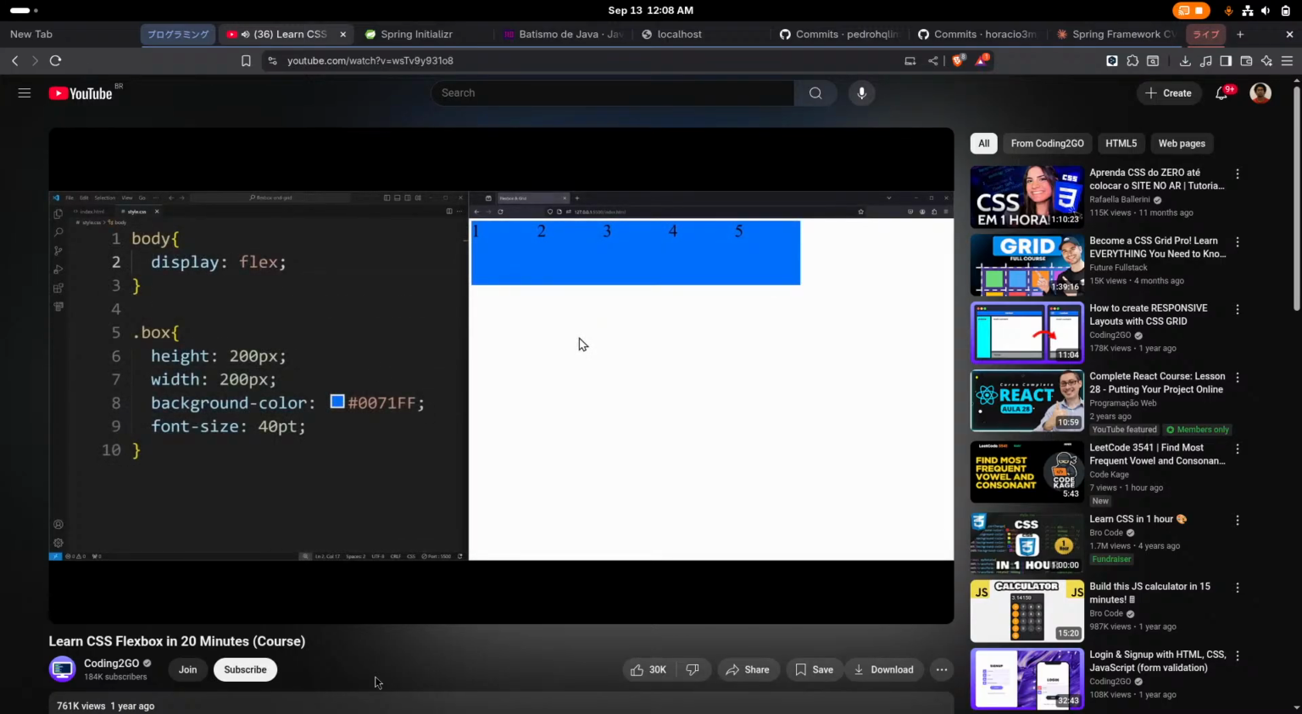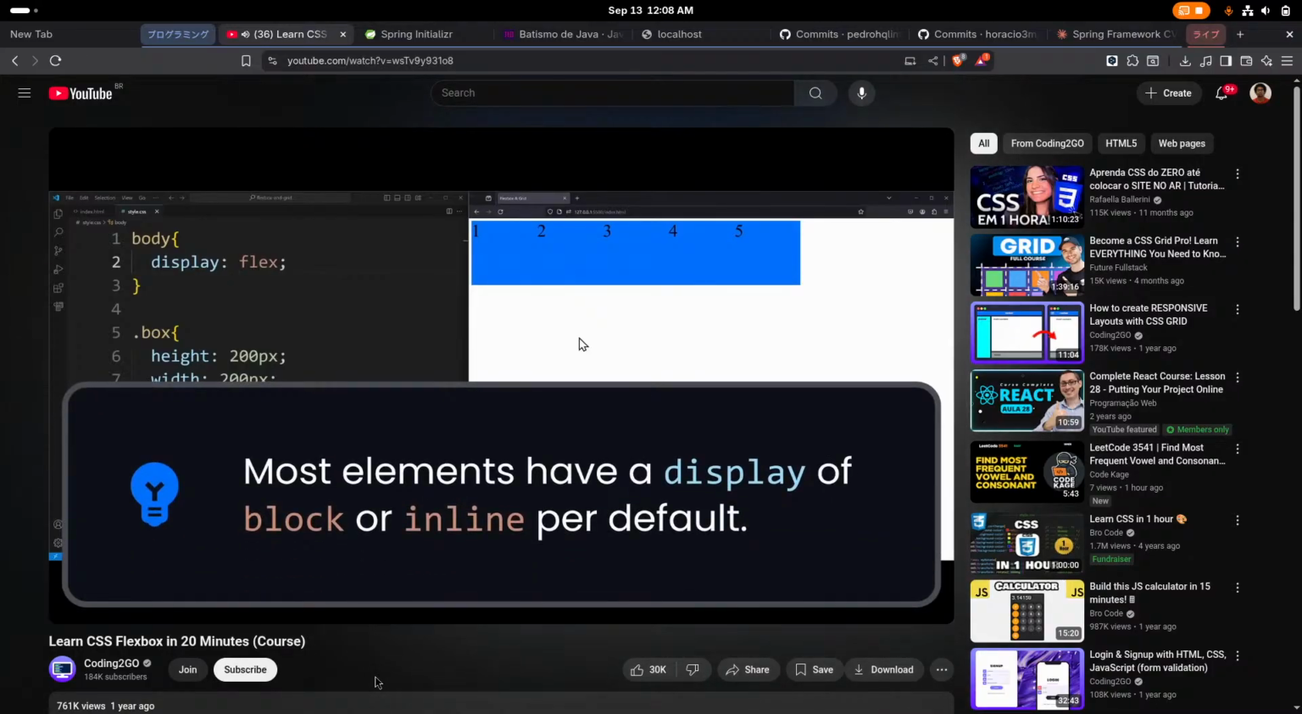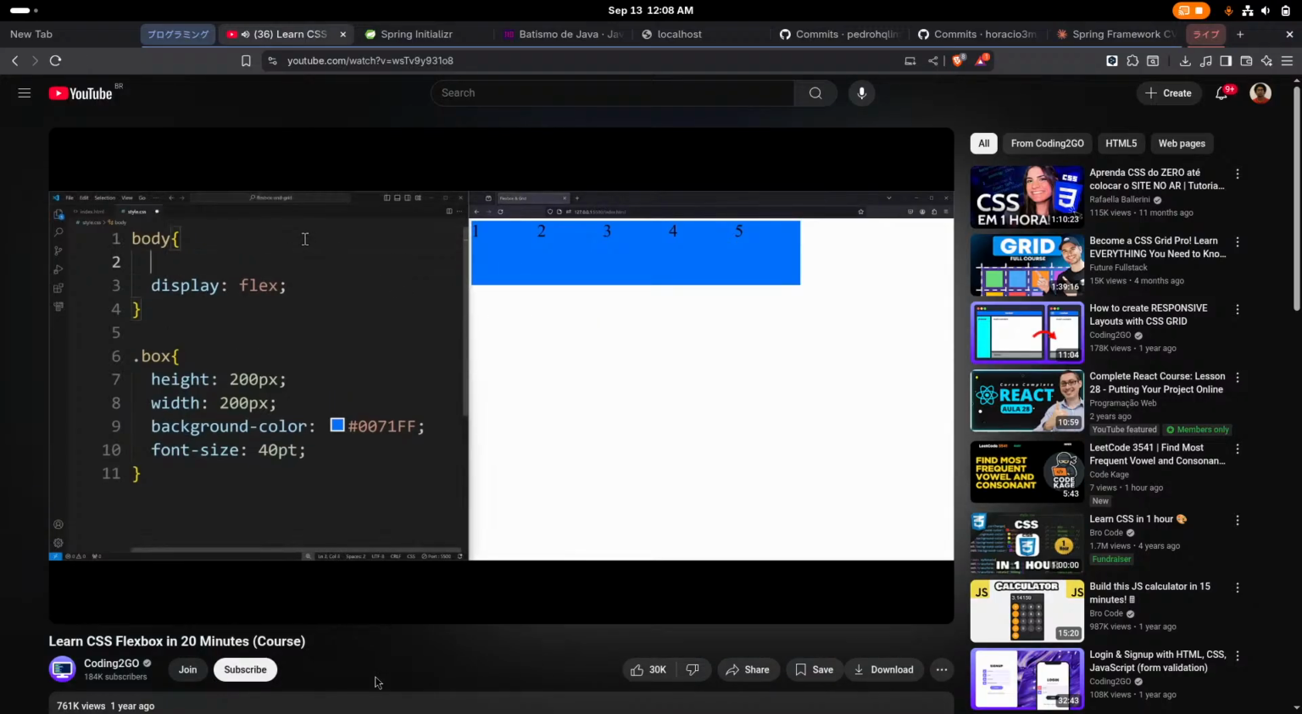The display property is a very important CSS property. Most elements have a display of block or inline per default. Block elements take up the entire width of the screen. This results in elements being forced to the next line. When we apply display flex, we leave this system behind and enter a new world. Here, things work differently. Let's add a little border so that we can see the frame of our flexbox layout.